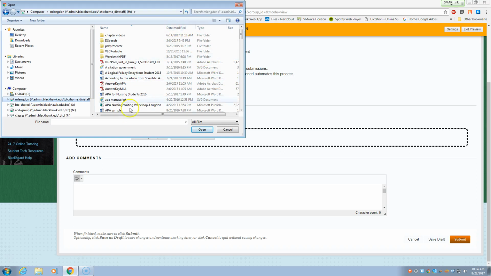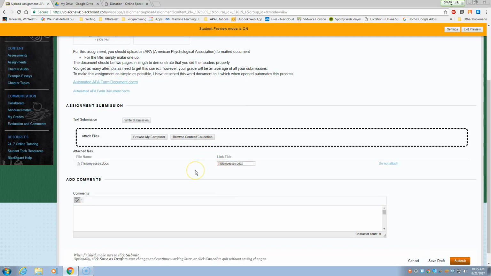Because it's a recent one, and as you can see, I have lots of stuff here. If you click Date Modified, it'll show you the latest document. And there it is. This is my essay. I click that, I click open. If you are not connected to a school computer, it will save it to your documents folder on your computer, okay? Now you can see this is my essay, the file is attached here. Now I just click submit.